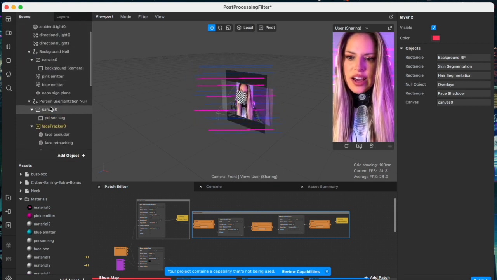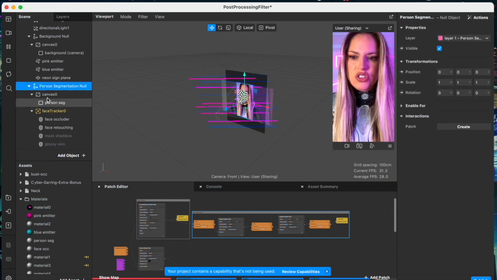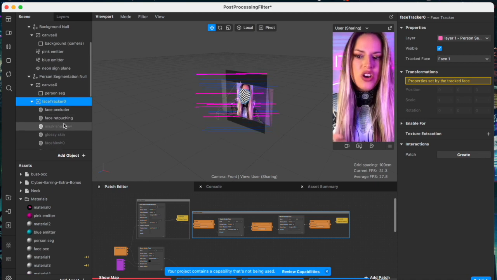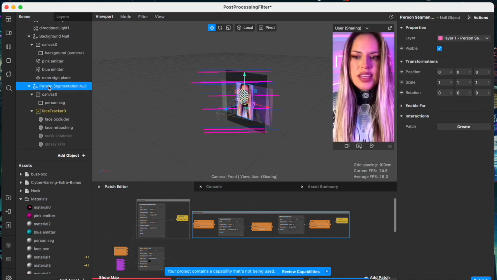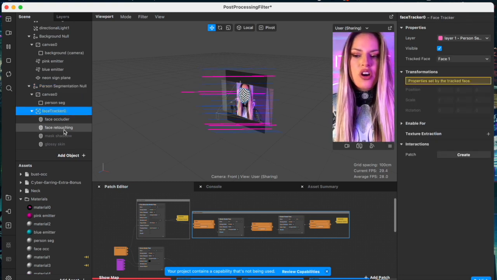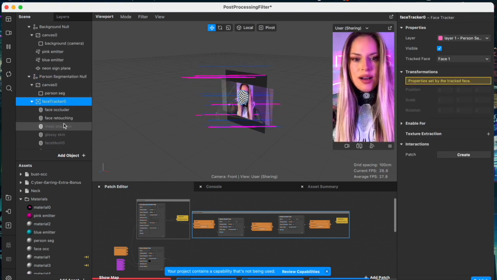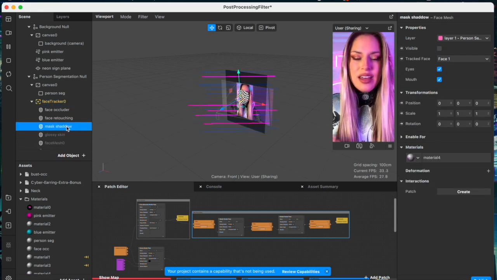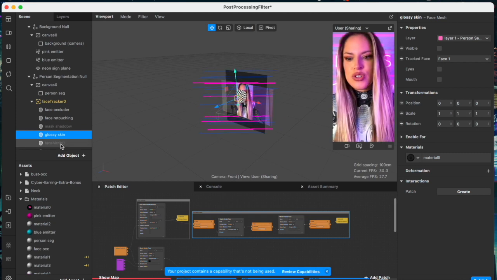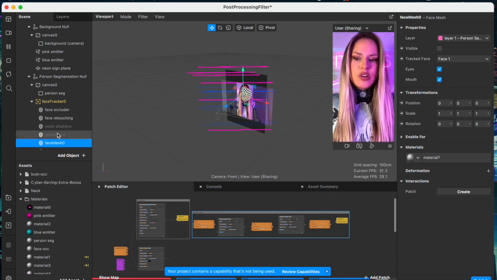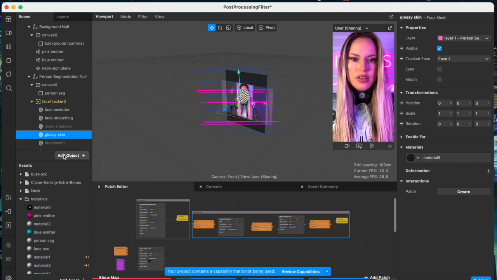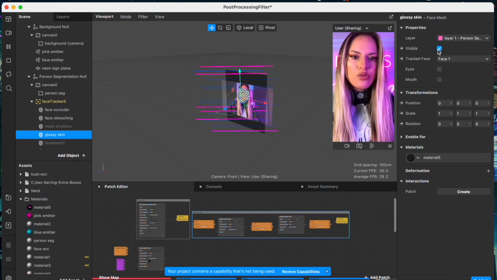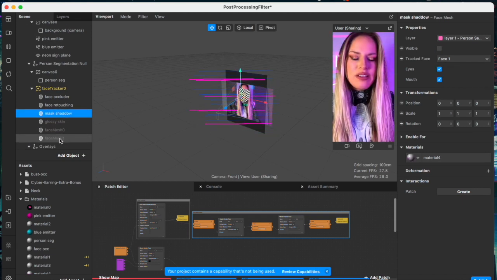Okay, so just to go back and start moving into the next section. In this person segmentation null object, we're going to put our makeup and everything and our face mask. I don't have much time, so I'm just going to be jumping into things like a face shadow and glossy skin and showing you those face meshes I've already put in the project, like this and like that. And so those are things you could toggle on and off. And we have a mask shadow that we're going to use once we have our mask in here.